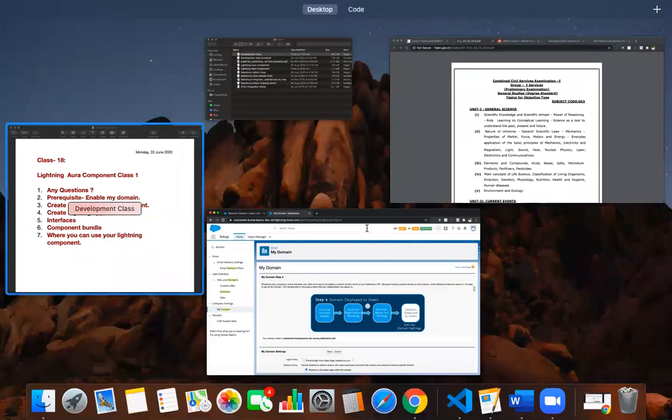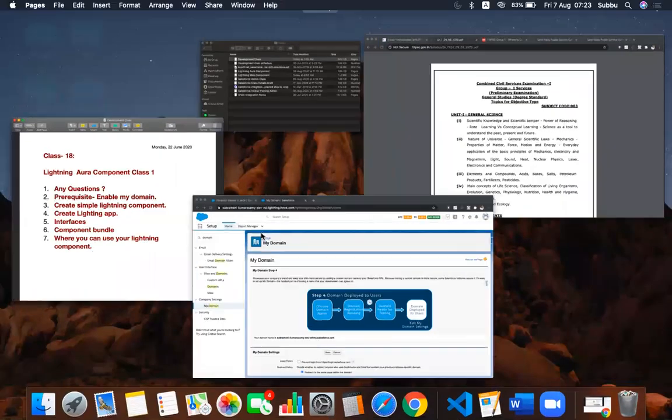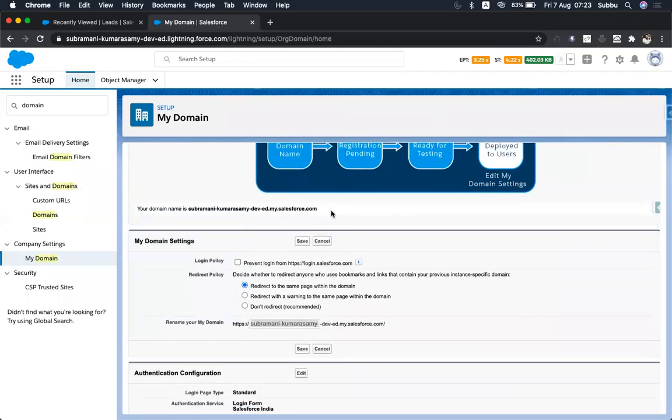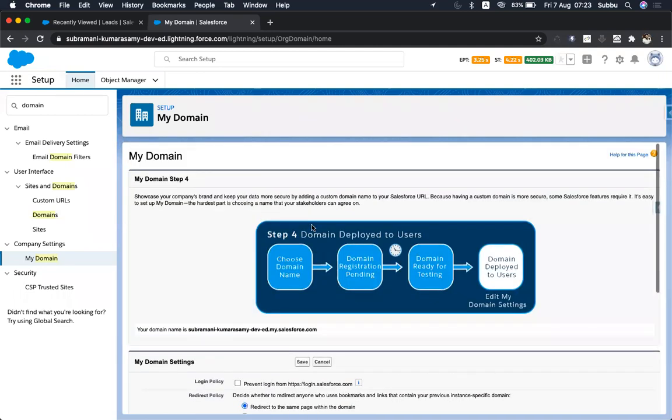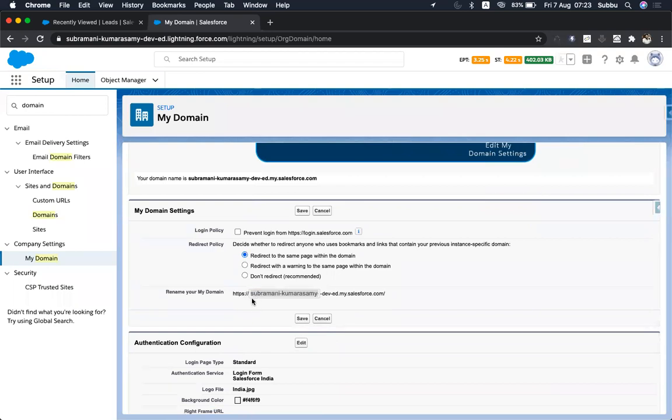Okay. So any questions on this part, how to enable it? It's just a self-explanatory one. I have already enabled it. If you come first time, you will have an option to enter your domain name. You can validate. If it is available, you can take it. It will take a few minutes and then you will get notified.